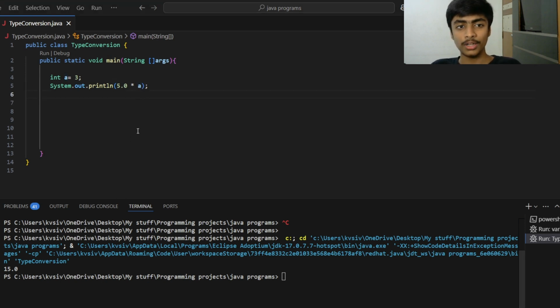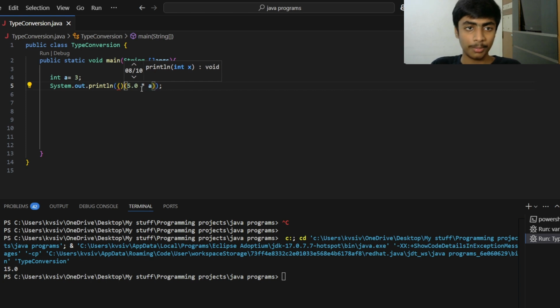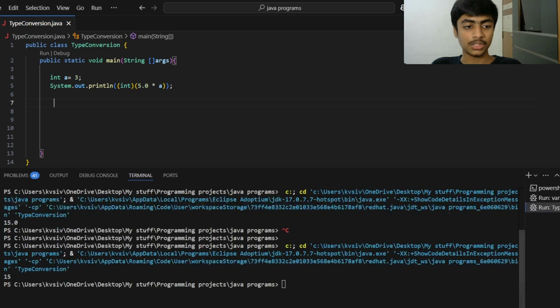But if I really want an int answer, I can explicitly convert this whole expression into an int. I can just do that by adding these brackets over here and adding another pair of brackets with int. What this does is that it explicitly converts whatever answer I get over here. We get 15.0, but since we mentioned that we want to convert it into an integer, it's going to give us 15. So when I run this, it gives us 15.